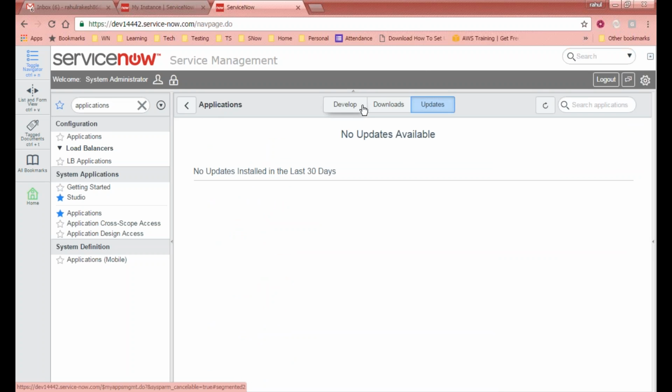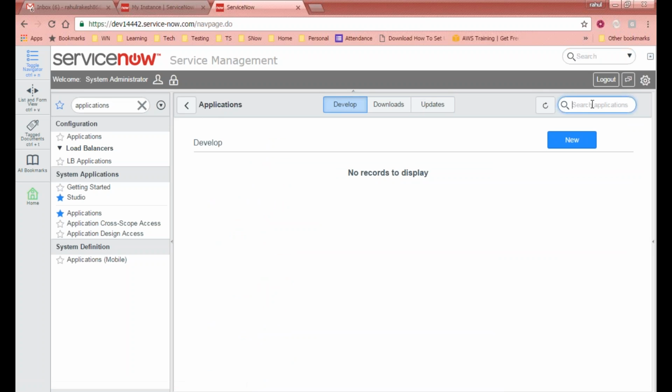There are no updates available. So this is the information available. You can use the search applications control to search through the applications if you have multiple applications here.